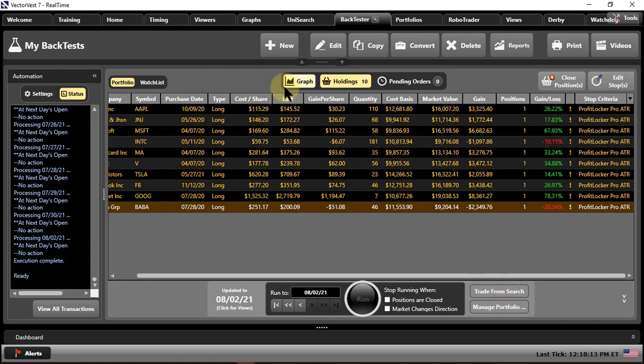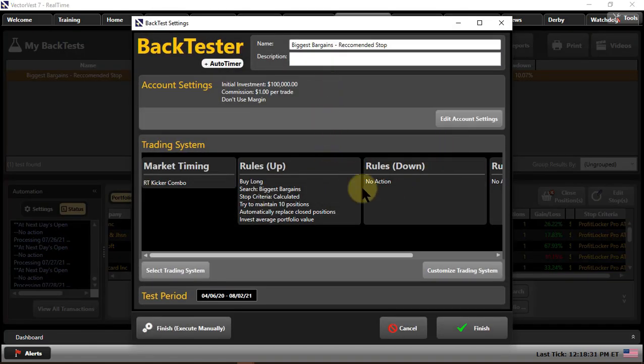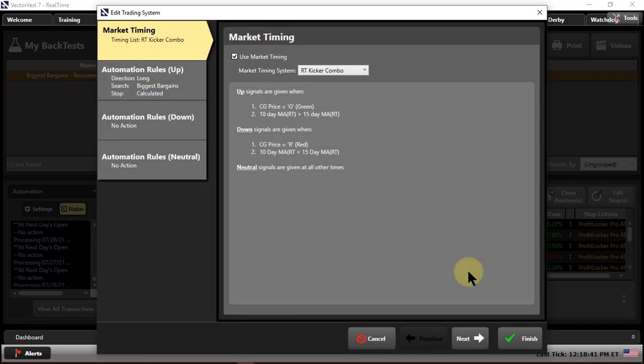If I was putting this backtest together, where would I have found those ProfitLocker ATR templates, okay? And where would I find, most importantly, recommended stop? Because that's the one that assigns one of the 9 to each of the stocks that I'm trading. Okay, so I'm going to come up here to edit. When I go there and I get to the trading system, you can see it says stop criteria calculated. That's going to mean ProfitLocker Pro, okay? I'm going to come here to customize trading system.